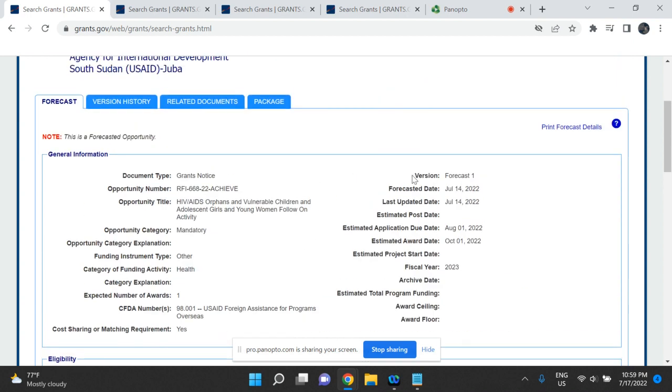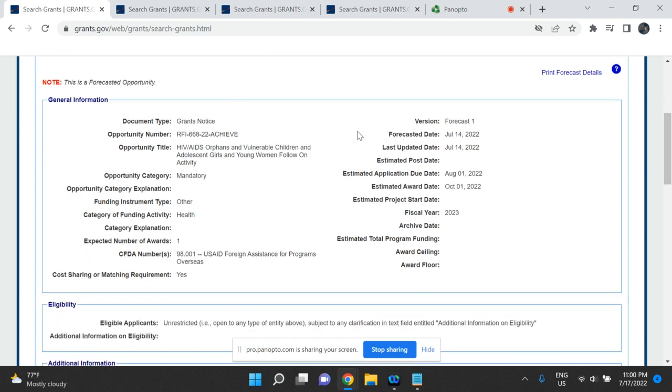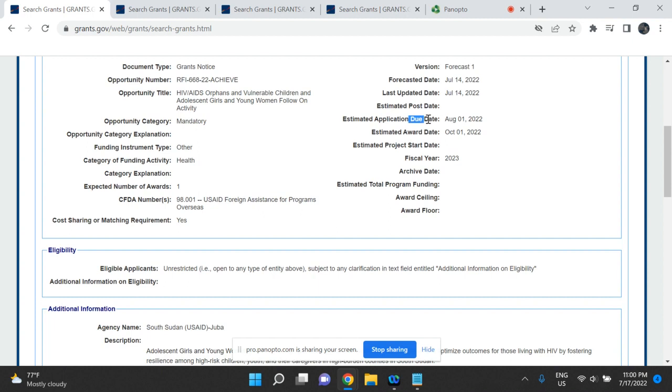The opportunity version is forecast 1. The forecasted date is July 14, 2022. Last updated date is July 14, 2022. The estimated post date is not indicated. Estimated application due date is August 1st, 2022. Estimated award date is October 1st, 2022.